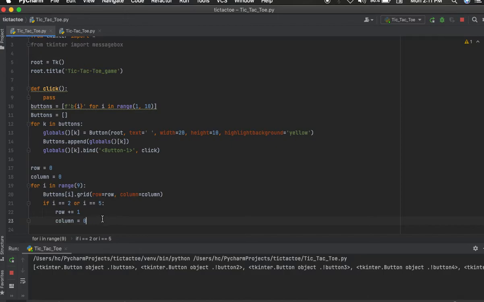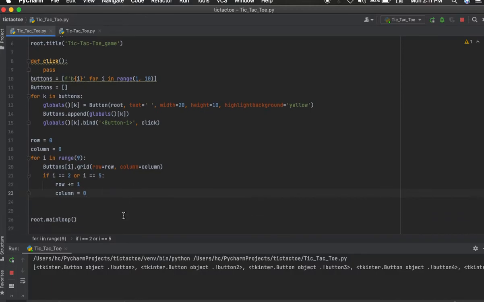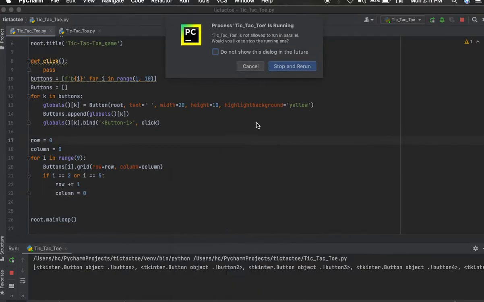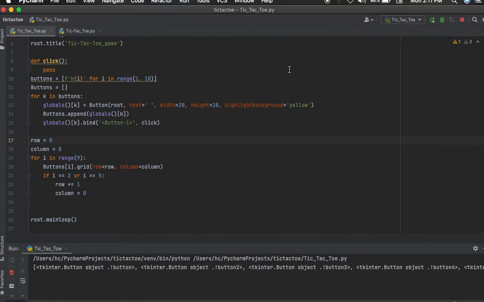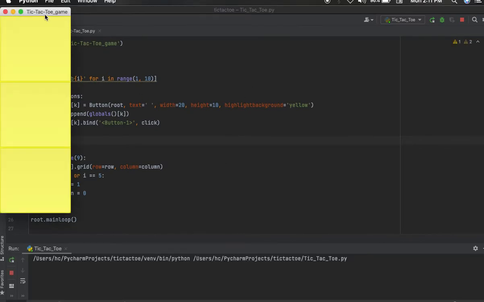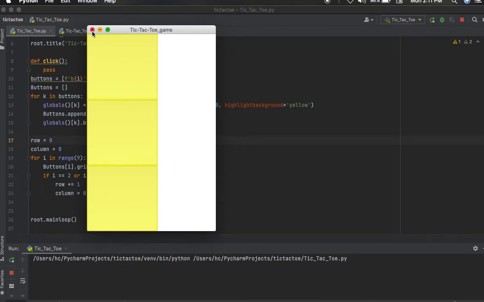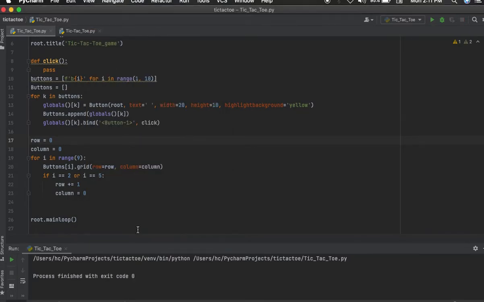So I think this should do the job, and this must pack this button. So let us check if it is done or not. Okay, so let us run this. I think we missed something. Alright, it is showing us three buttons only.